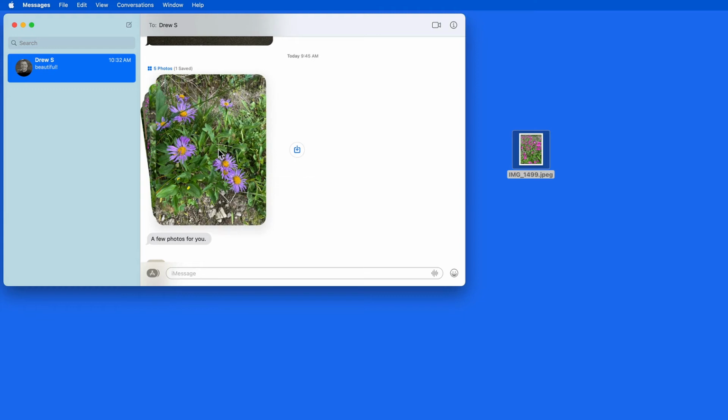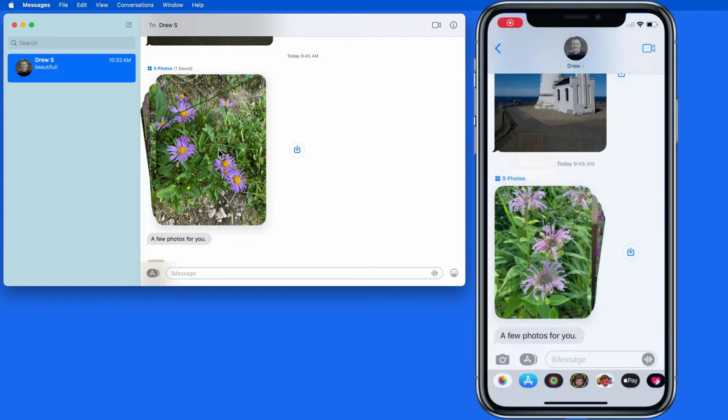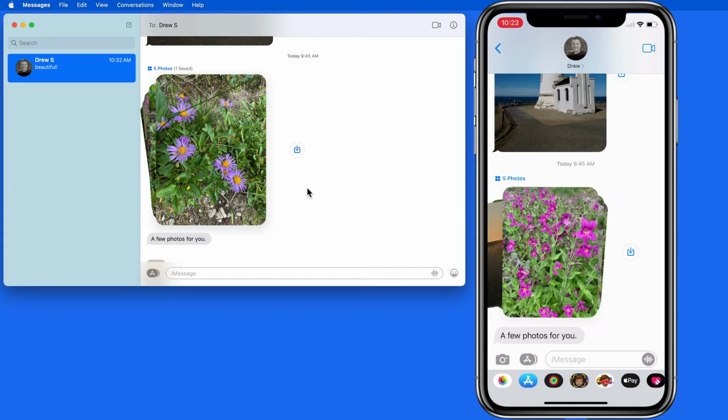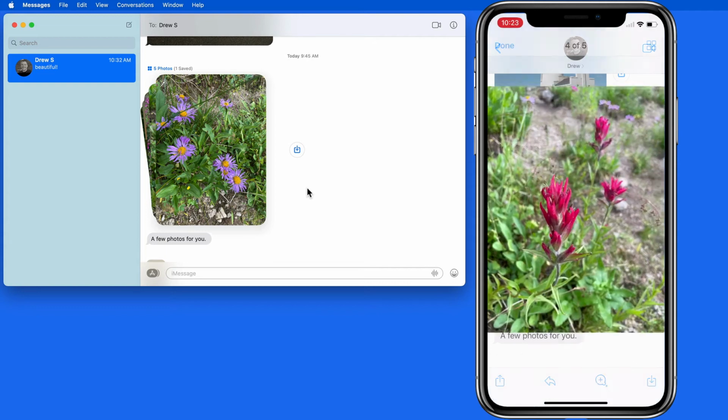So photo collections should make it easier to view and manage large batches of images that are sent all at once. This is going to work and look very much the same with the Messages app in iOS 15 as well.